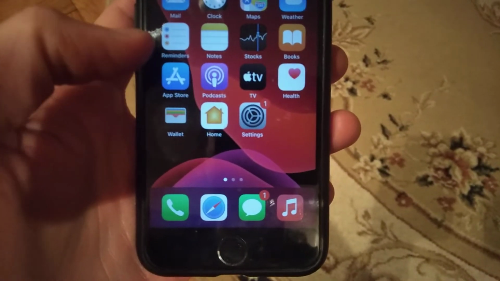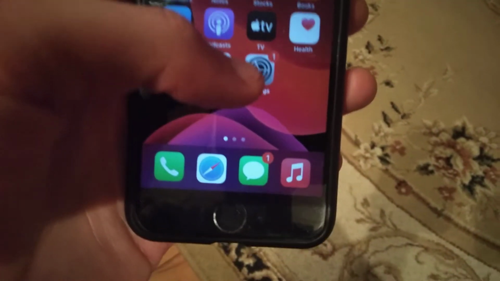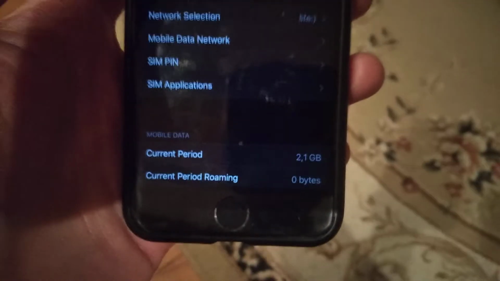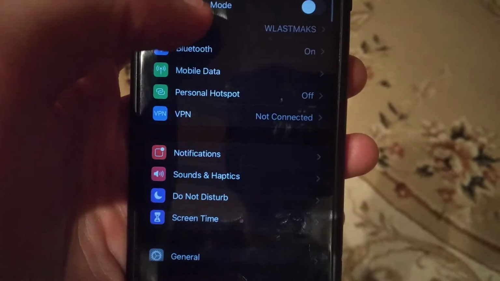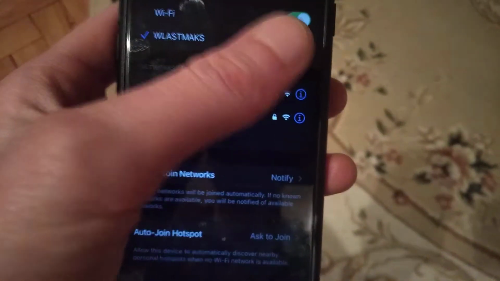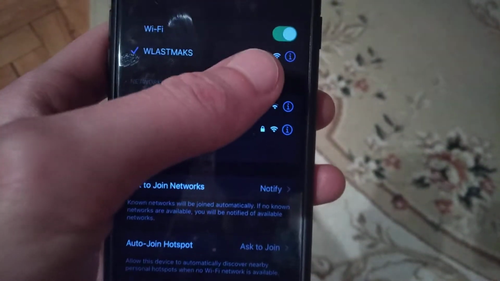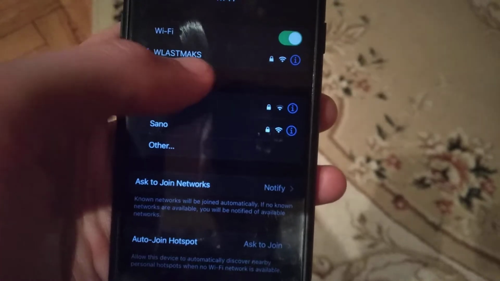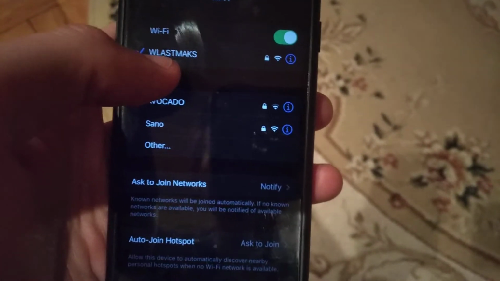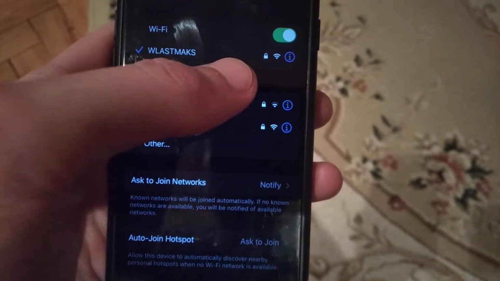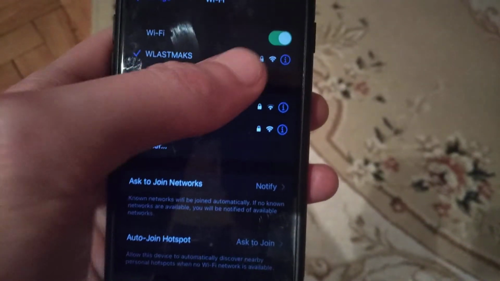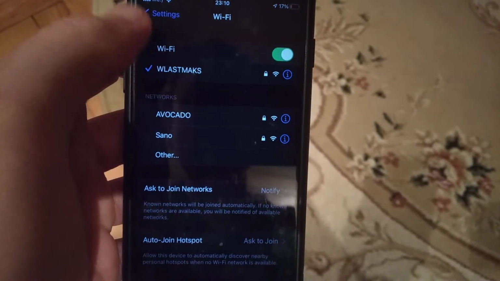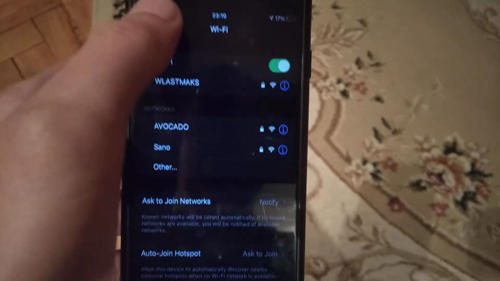So the first thing you need to do is check your internet connection. Just go to the settings, and in the settings find Wi-Fi. Open Wi-Fi and check if you are successfully connected to your Wi-Fi, and also if your Wi-Fi has a good internet connection. If not, just try to restart your Wi-Fi router and connect it again. Just turn it off and turn it on again, reconnect your Wi-Fi, because sometimes it also helps.